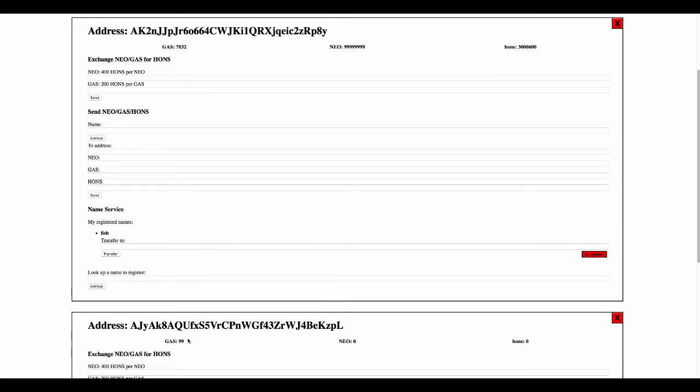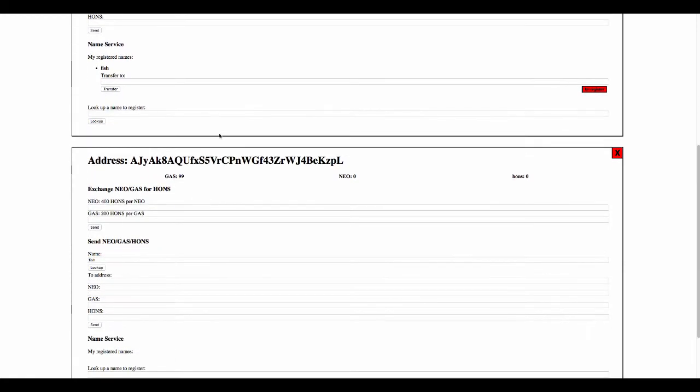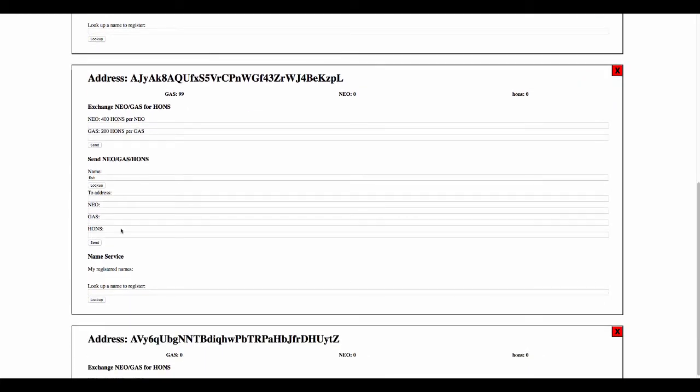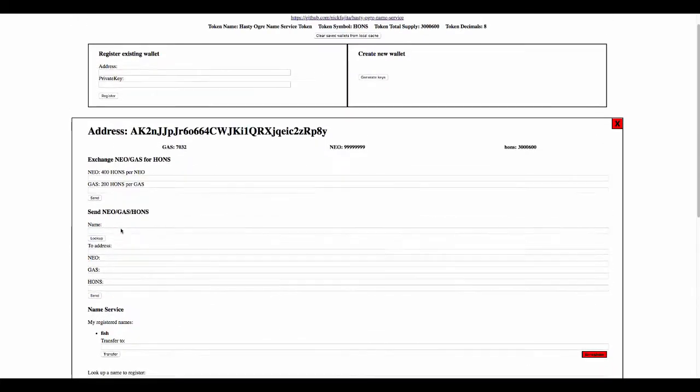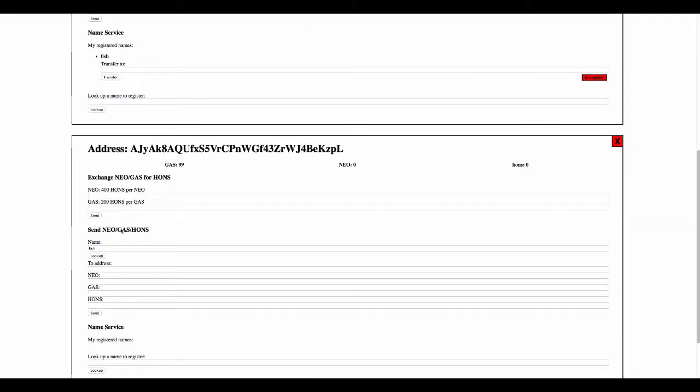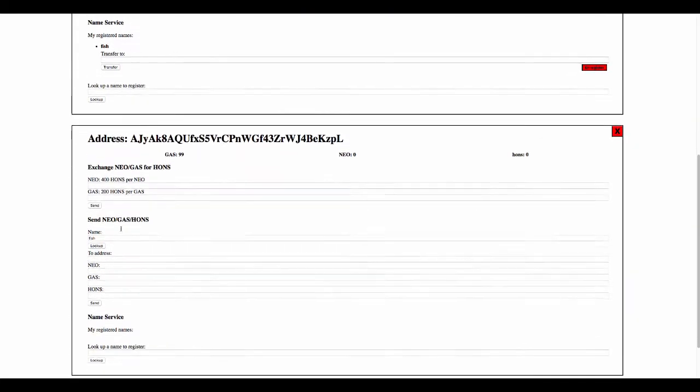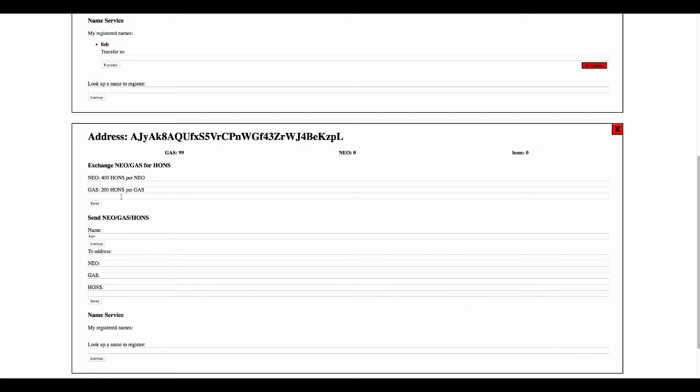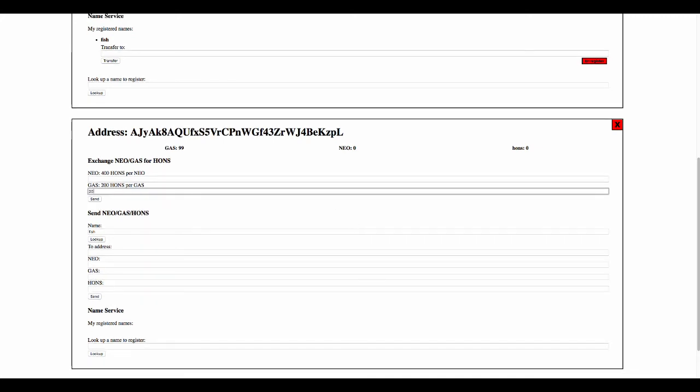Okay, so as you can see, we have 1 less gas here, and we sent it to Fish, and so Fish now has that 1 additional gas. So what we want to do here is we want to demo trying to register a name for this person. So what we can do is we need to request some Hans. So we're going to contribute 20 gas, and then once the block clears, we should have our 4,000 Hans.